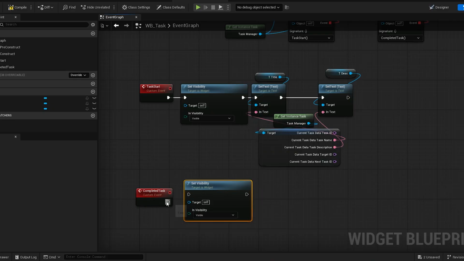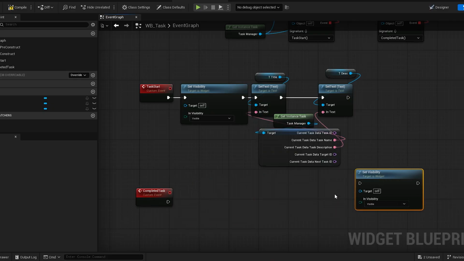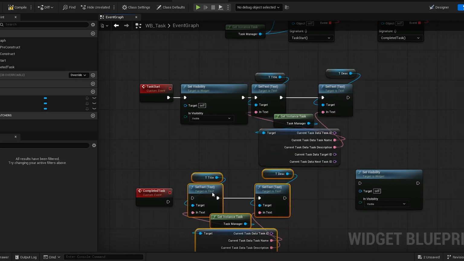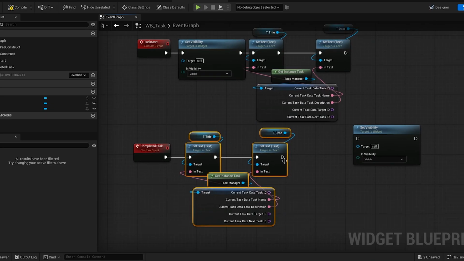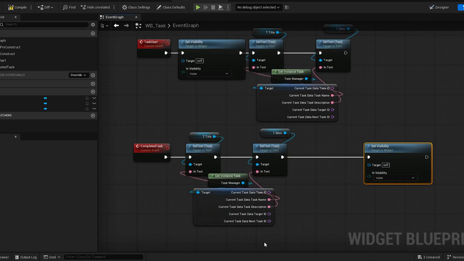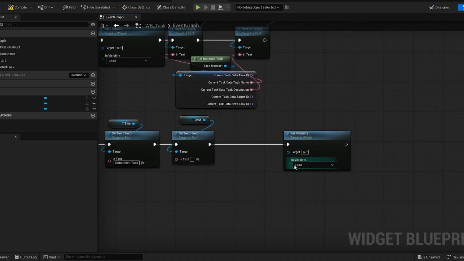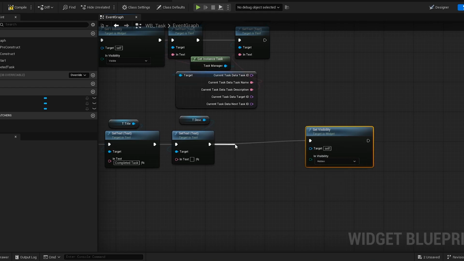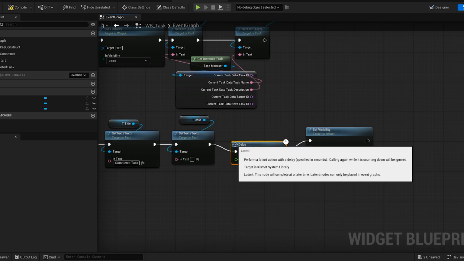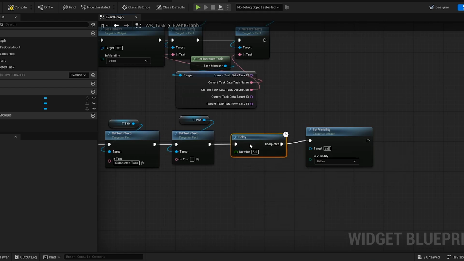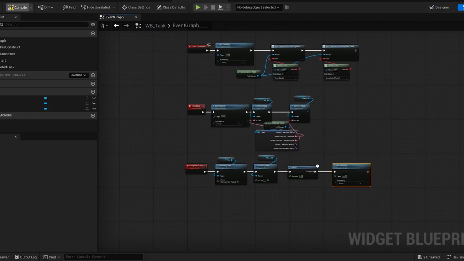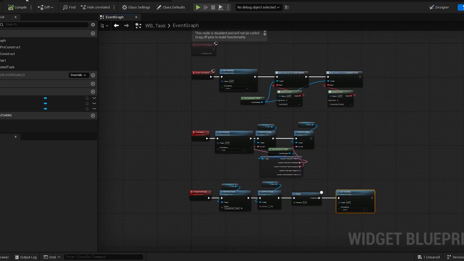For the complete task, we can have some sort of message saying that you completed it. So you don't need this. I'm just going to have completed task, just like this. And set the hidden. Have a little delay in the middle. I know it's bad, but delay, whatever. And that's it.